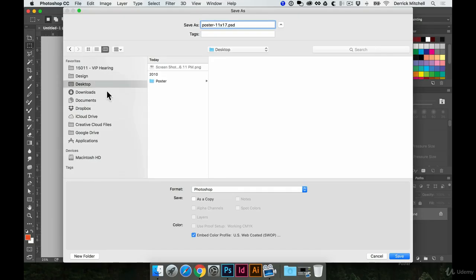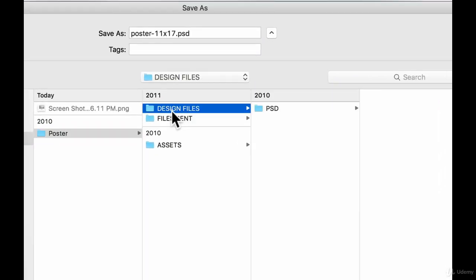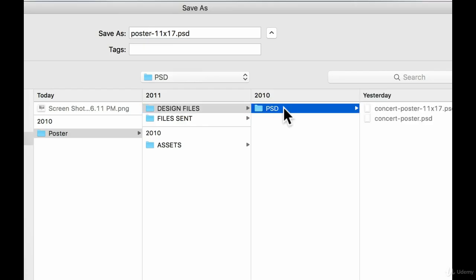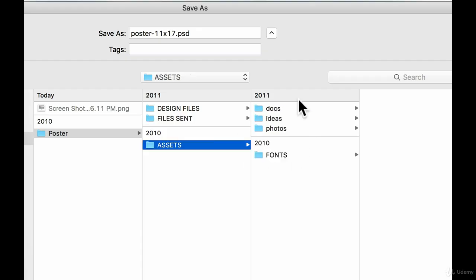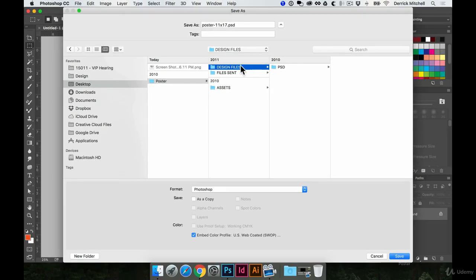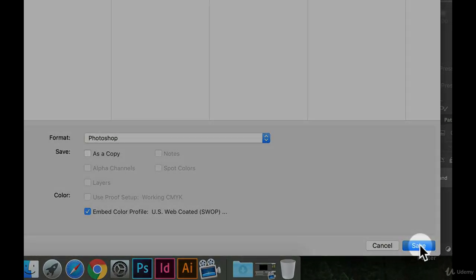Now, I've already got a folder on my desktop called Poster, and I structure my files like this. You don't have to yet. We'll talk more about this as we go, but set up your design. I've got mine in a design files folder, and I put it in a folder called PSD. So these are all of my design files that I need to make this project. My file sent is where I put things when it's ready to go and I've sent the project to print or to a client. And then my assets folder is where I collect ideas and photos and fonts and things like that. So we'll talk more about that as we go, but for right now, I'm going to put this in my design files folder called PSD. I named it poster 11 by 17, and I will go ahead and hit save.